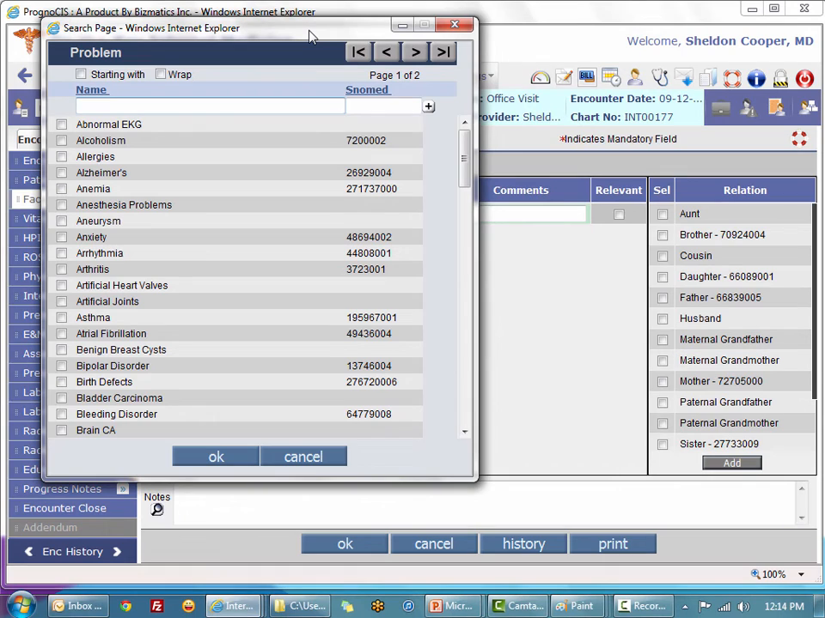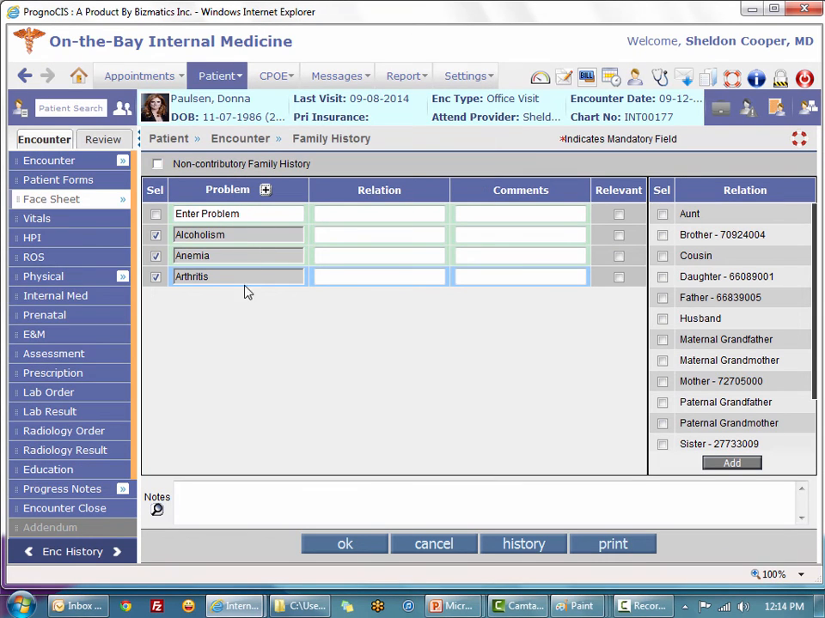This list is user definable. You will notice that some of mine do have a SNOMED code already present, some do not. In order to get appropriate credit in the numerator, at least one of your problems must have a SNOMED code. So I'm just going to go ahead and choose a couple here. We'll take alcoholism, anemia, and arthritis. Now, the SNOMED codes, you'll notice, do not display on the screen. But since they were attached in your search screen, they are going to be stored in the database so that you get appropriate credit.